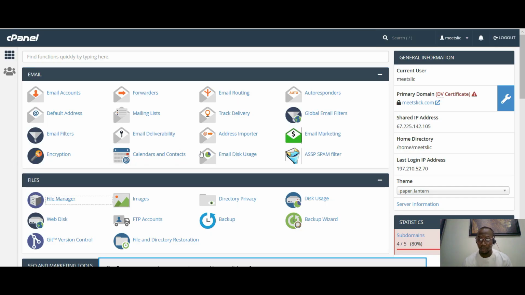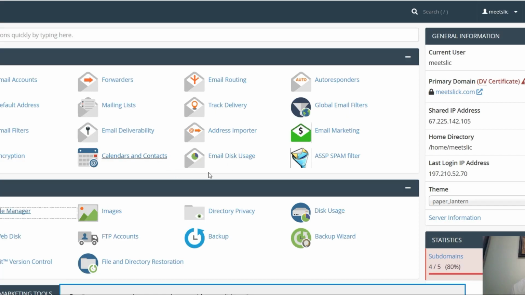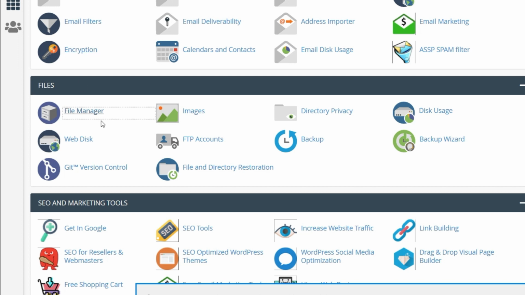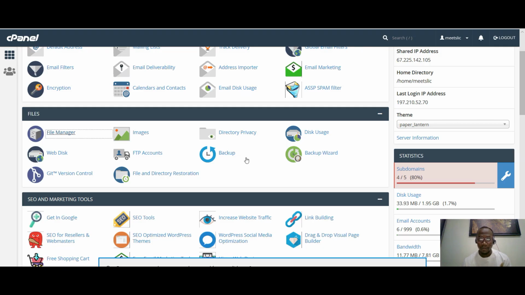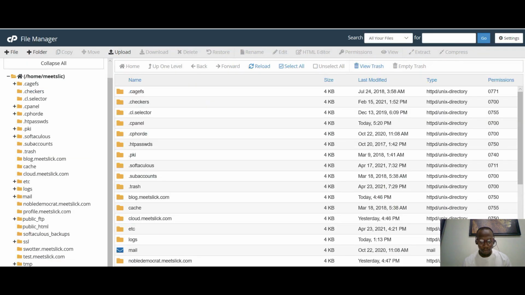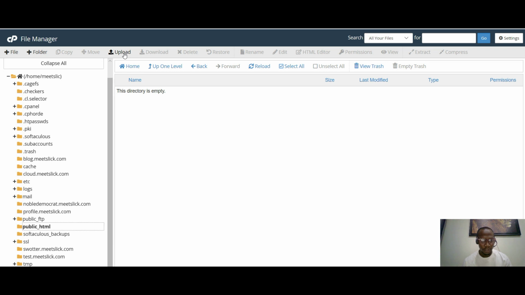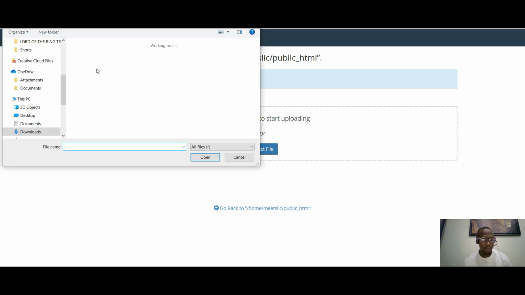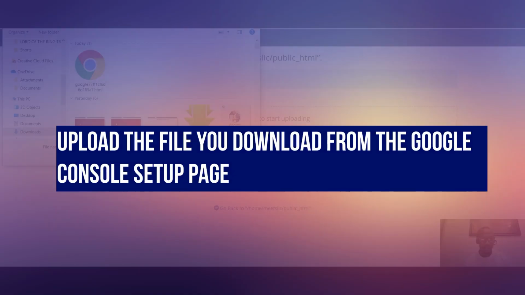You are aware of this, for someone building websites and all that. So we just need to access where your files are, so that Google can verify that your website is actually registered. So you go straight to your public HTML, and in your public HTML, all you need to do is click on upload. Then you upload this file you initially downloaded from Google.